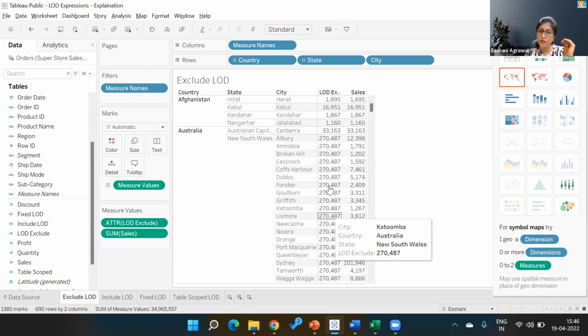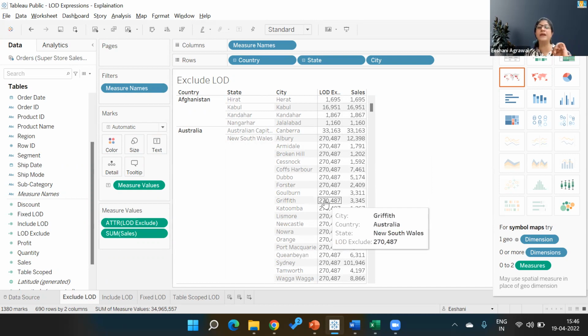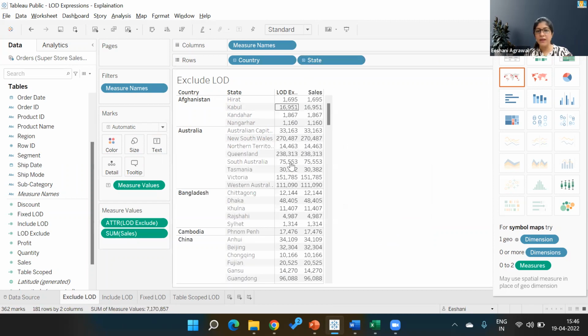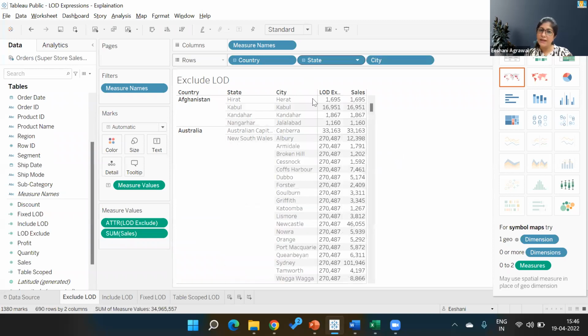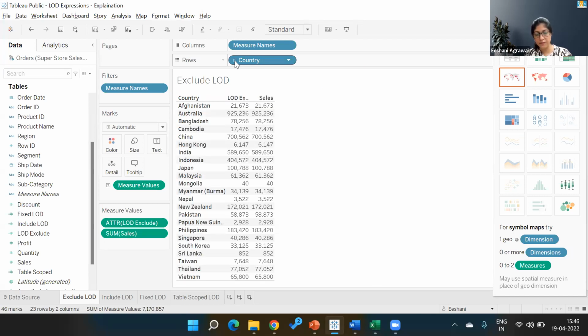Why? Because even if that particular dimension is in the view, it is excluding it from the calculation. So if I make it state-wise, 270 was the total of South Wales. If I expand it, it still remains 270 throughout. It is excluding the effect of it. But if I move to country, yes. Aren't we getting the same result in the fixed one? In the fixed, the very first example, the fixed. In the fixed one, yeah.